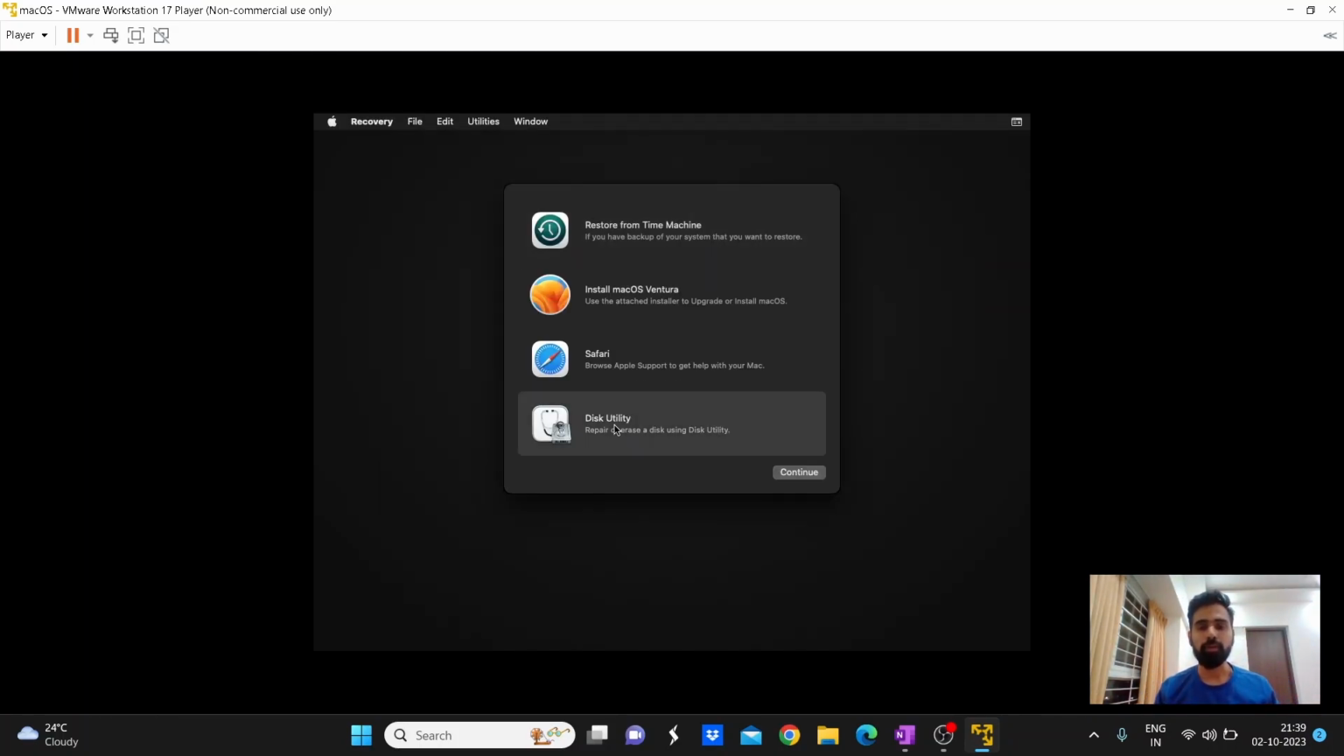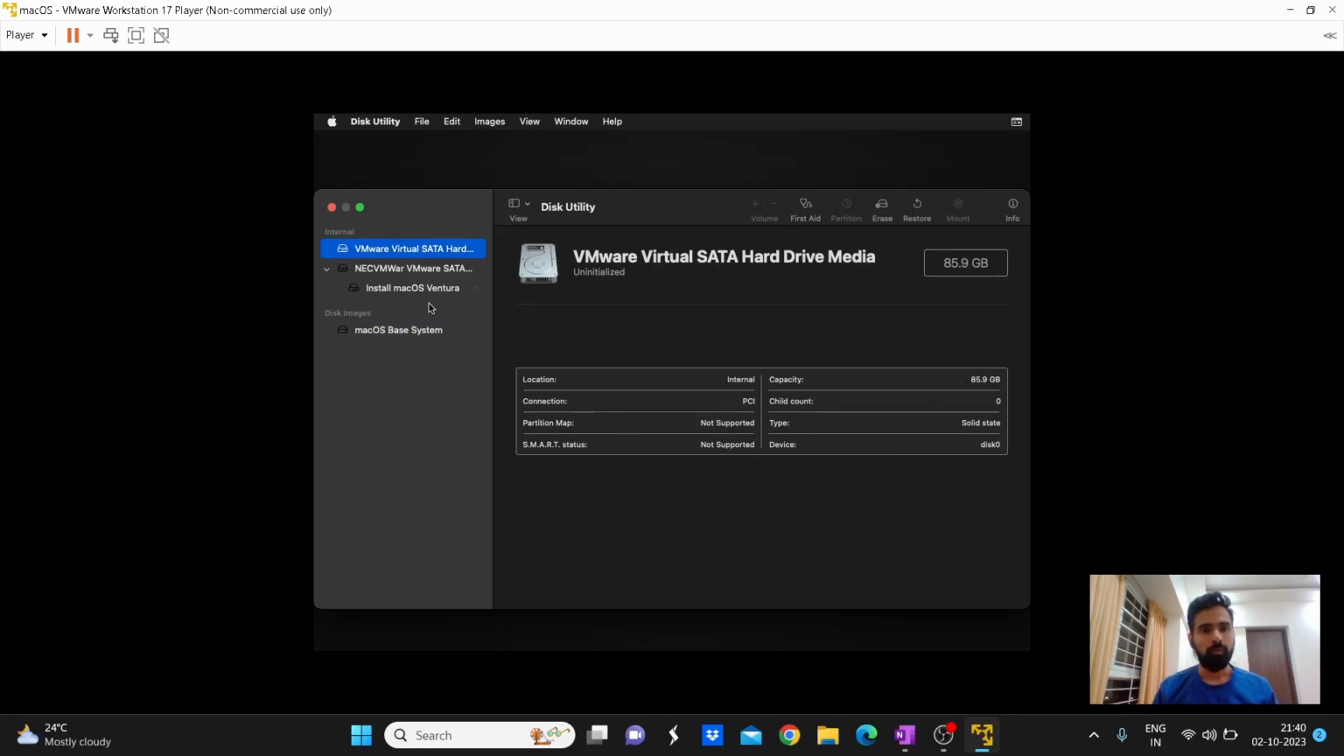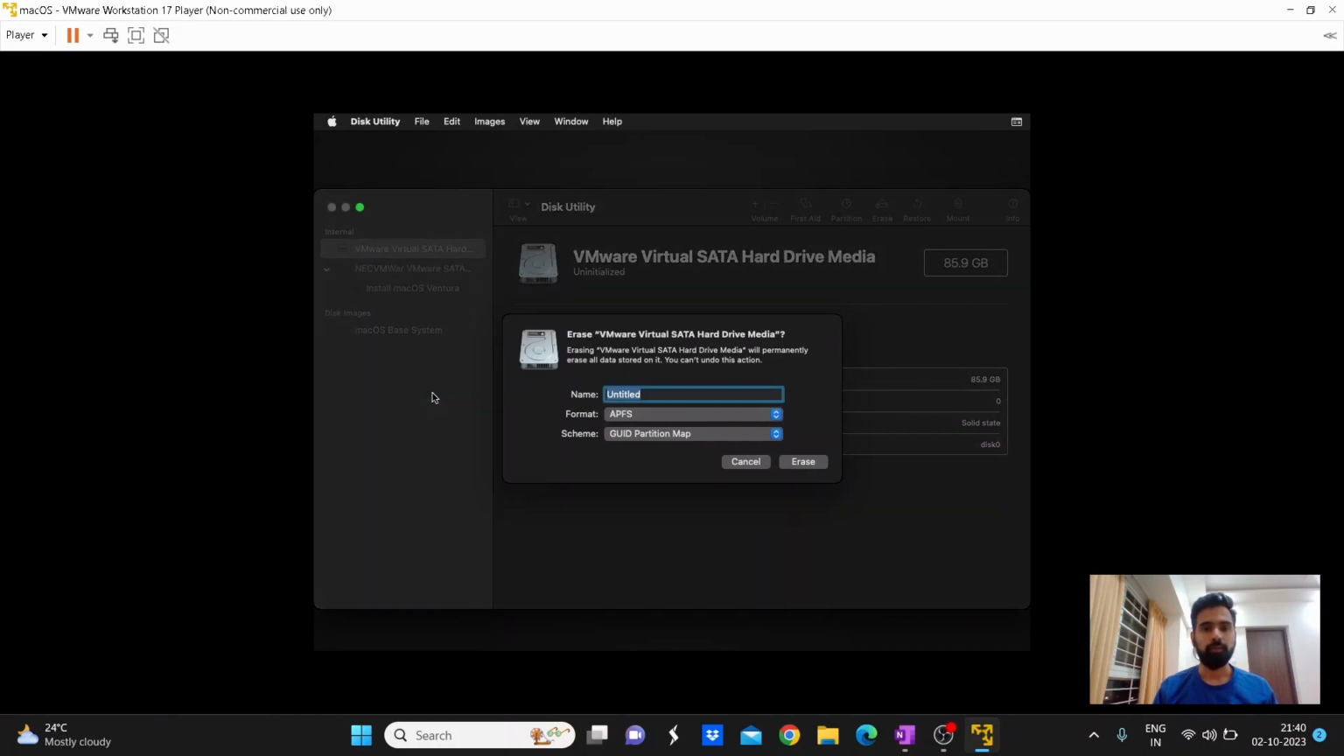First go to Disk Utility. Select Disk Utility. Continue. Okay, select virtual SATA hardware hard disk, and erase and give a name, macOS. Anything you can give as per your choice.